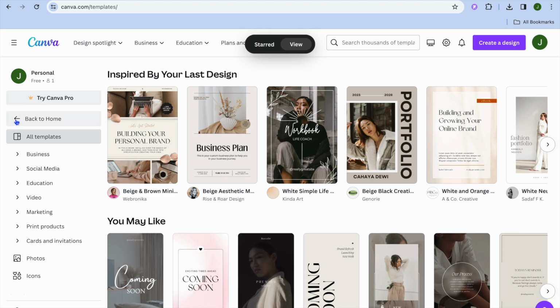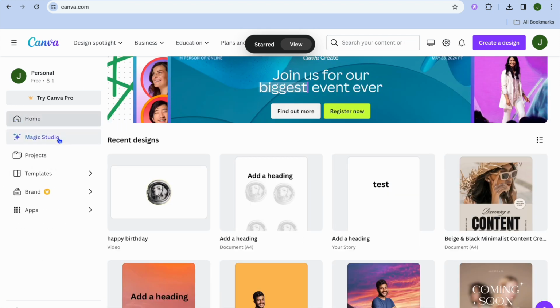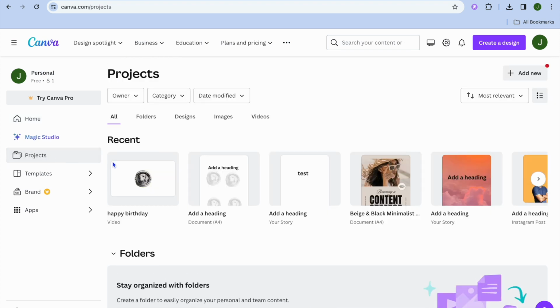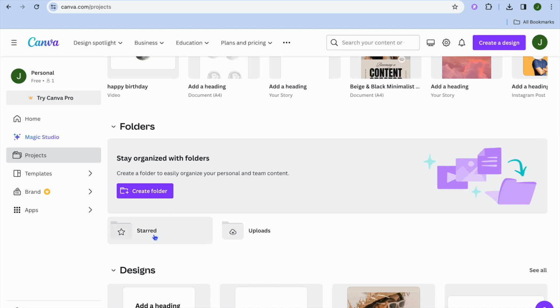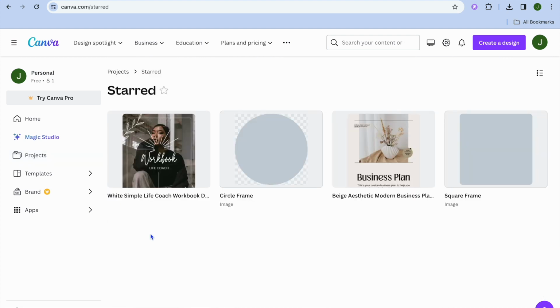Now to find these starred things on Canva, all you'll need to do is go over to the left hand menu option once you're on the home page, and you're going to select projects. After selecting projects, you're going to scroll down. Then below folders, you're going to see starred. You're going to tap on that. Once you have tapped on that, you'll see all of your starred templates or favorites. Anything that you had starred in the past, you will see it right here.